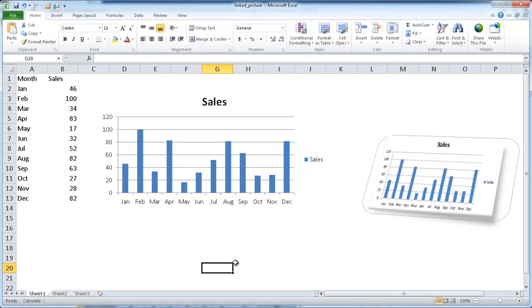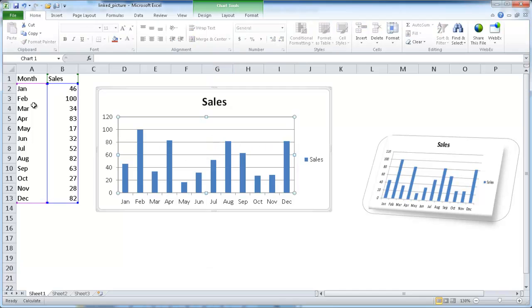Hi, in this session, I'm going to cover how to create a linked picture. So what is actually a linked picture? Basically, over here on the right is a picture or image, a snapshot of this chart, but it's linked or synchronized as the values here change. And of course, this is a chart that's created off this table here. You can see when I selected it in here, it's based off this table here.